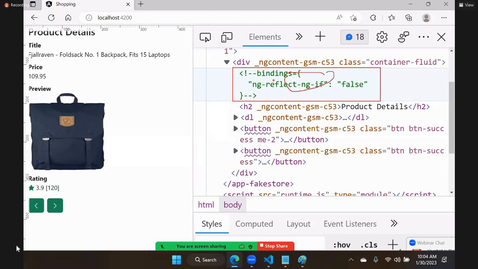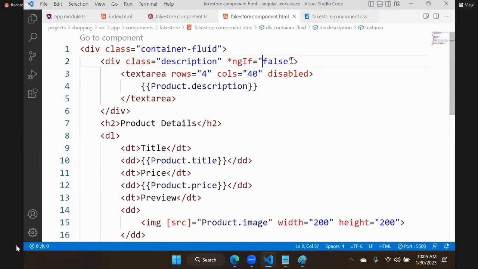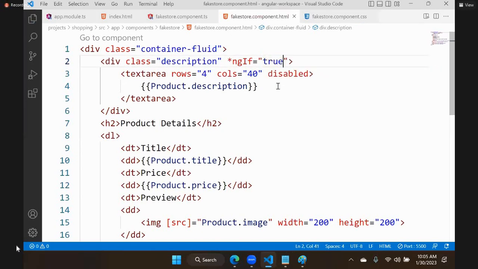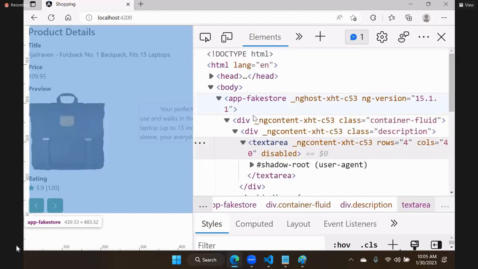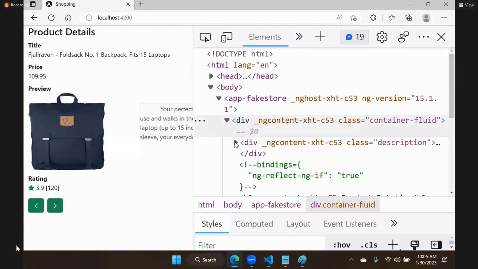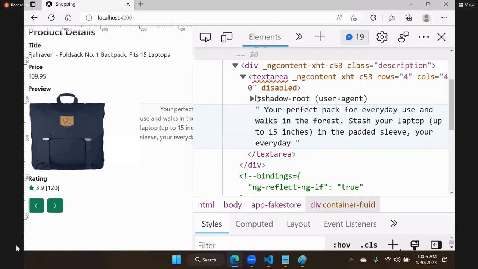Is it hidden? No, it is not hidden. It is removed. Okay, let's set it to true. When I set it to true, now you can see in the fake store that the description division came again. And what is it having? The text area. So this is not showing, this is actually adding.